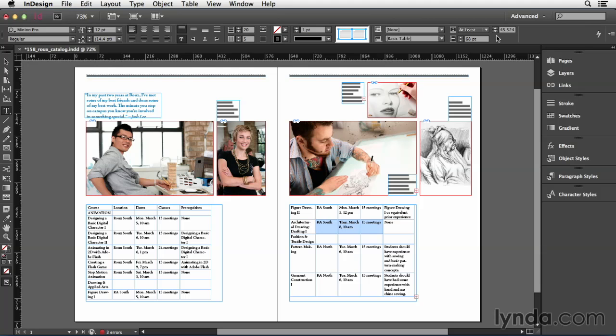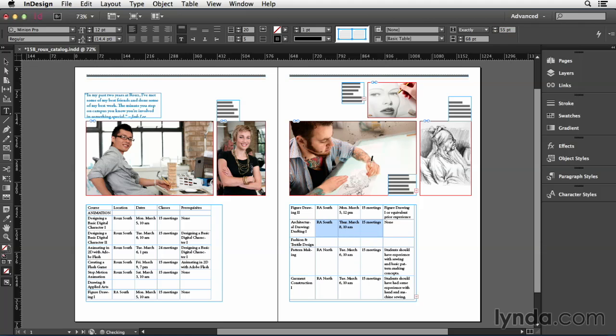If I want to specify an exact height for that row, I could change this from At Least to Exactly, and then specify the amount I want in here. Let's change that to, say, 55 points. So as you can see, managing these rows and columns is easy. Sometimes managing the data inside the rows and columns is harder.